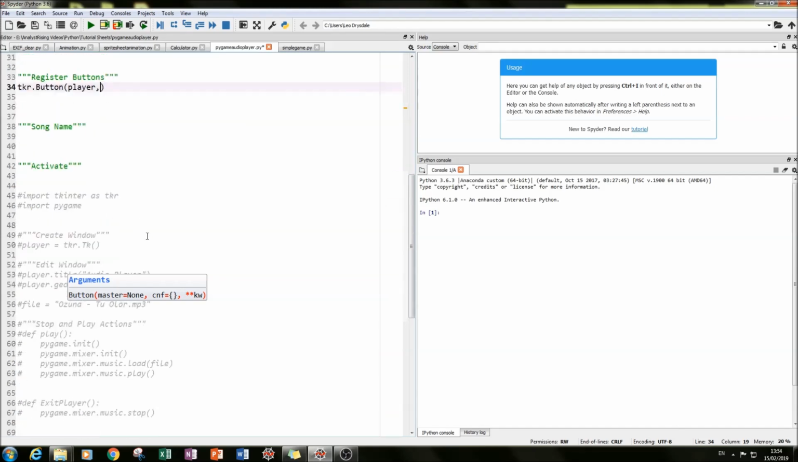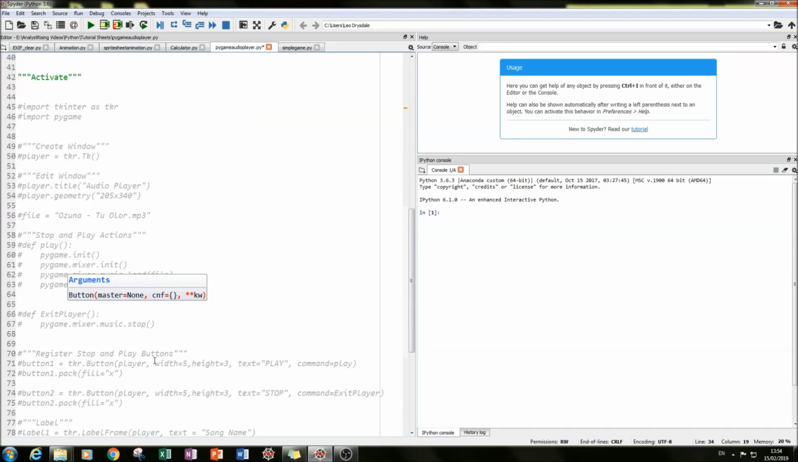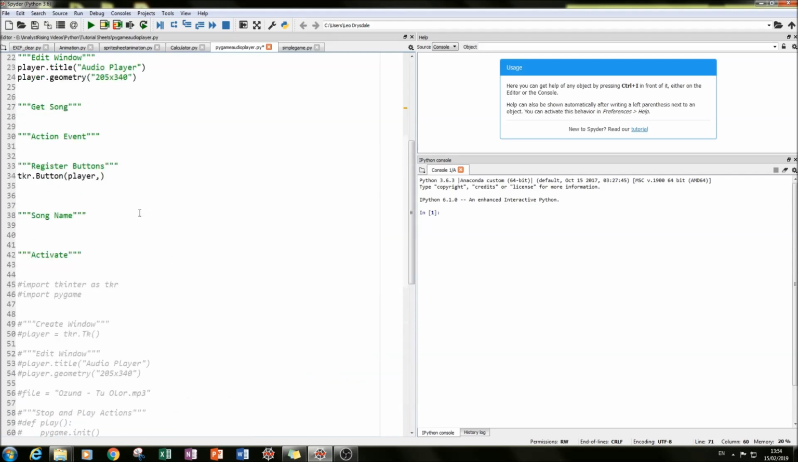Then we give it a width and a height, and then we specify a text, and then we're going to associate a command with it. The command is play, and what we'll do later on is create a function so that when you press the button, an action will happen. And then we call that button1.